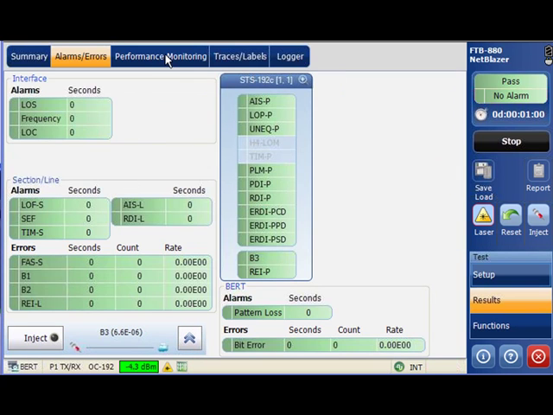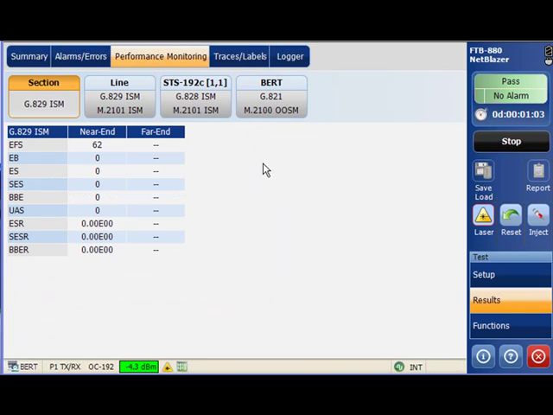We can move on to the Performance Monitoring tab. Each of the Sonnet layers have details: the section, the line, the path, as well as the BERT. For each layer, we have the standards supported. Here we have the G829 in-service monitoring. You can monitor the near-end and far-end results. Here it indicates that we are running error-free. So for example, 92 seconds error-free. No other results indicate errors, so this layer is error-free.